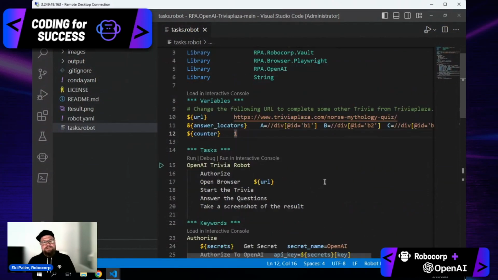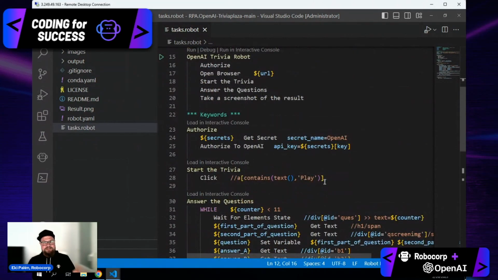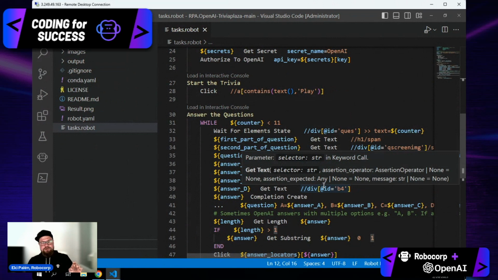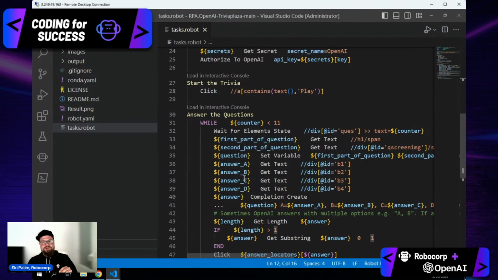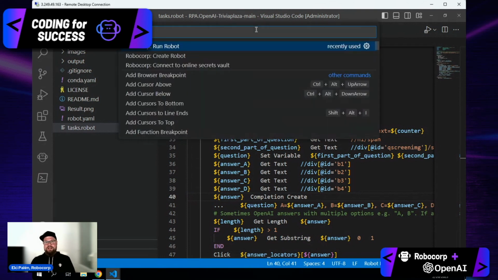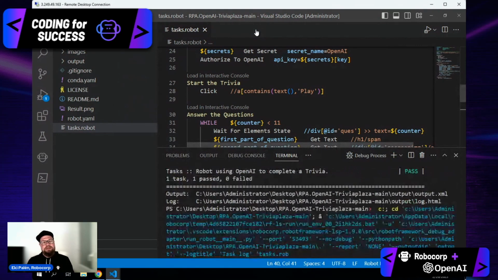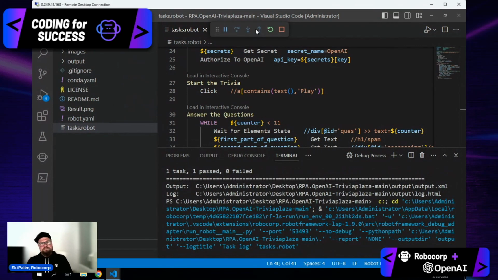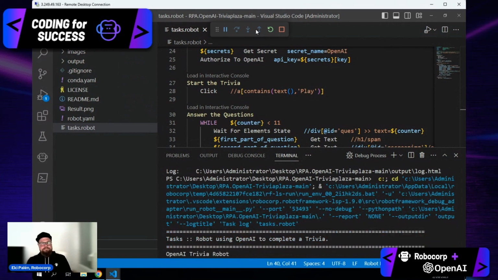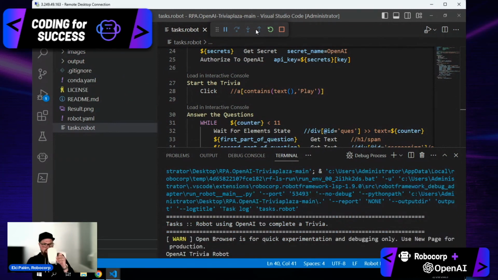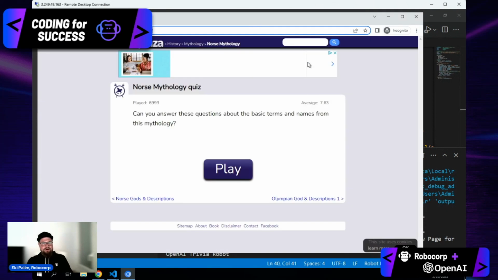Here, and what this does, it opens the browser, it starts the quiz, it reads the question and the 4 different answer options, and then it will get completion create, and it will ask which one of these is the correct one, and then it will select the answer based on the OpenAI's response. So let's see what happens. Ctrl+Shift+P and run robot. Yes, now we have a browser open.